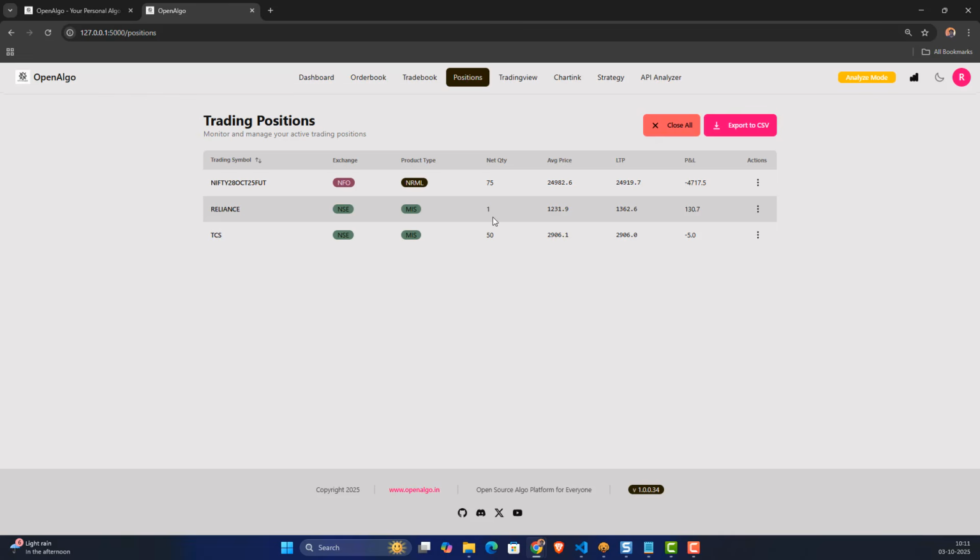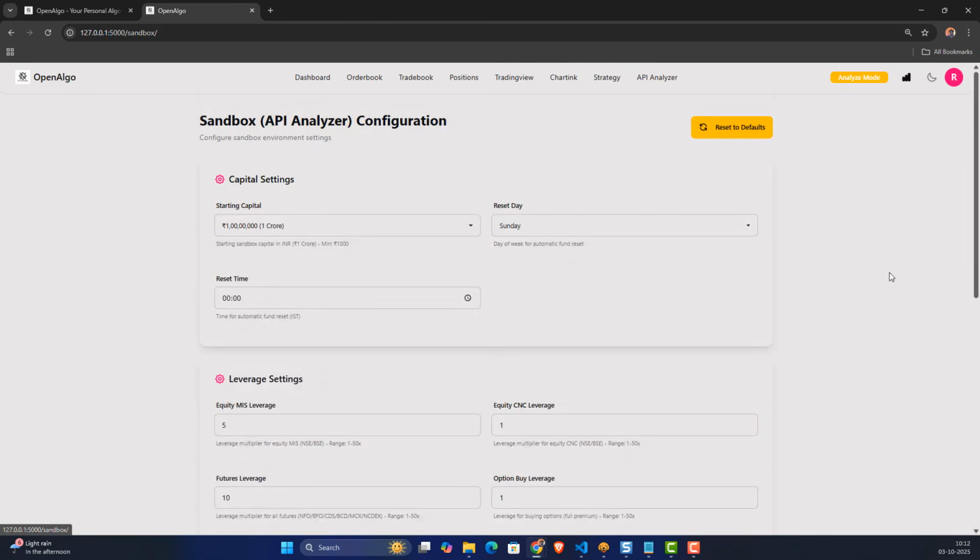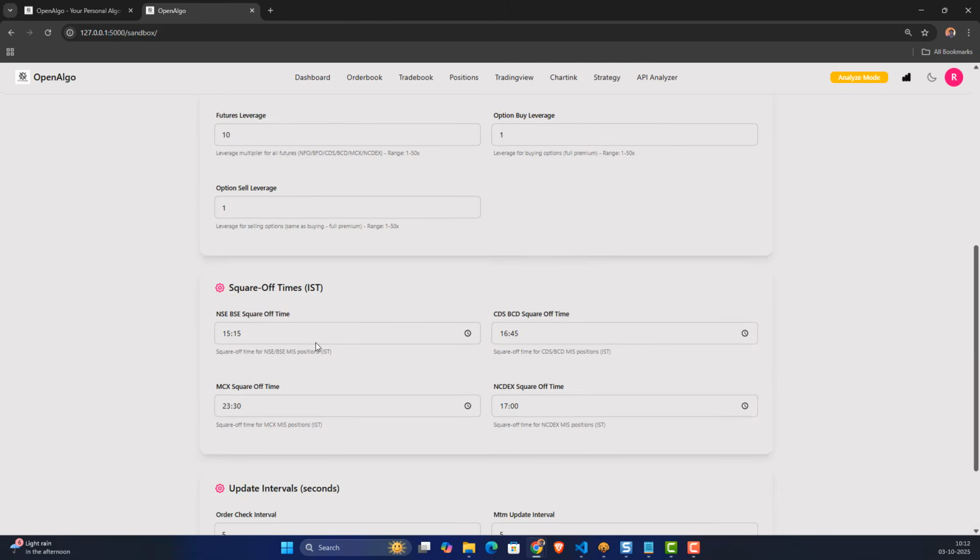Let me also tell you, whenever an order is placed, it will not use the LTP, it will use the bid and ask. If the bid and ask is 0, which may sometimes happen after market hours, then it will be taken as LTP. Orders can be punched anytime except MIS orders. MIS orders are allowed only from 9 o'clock till the square off time. After the square off time, MIS orders are not allowed.